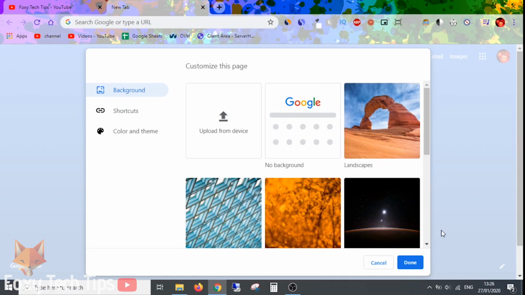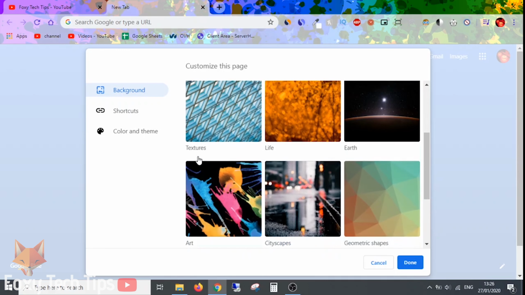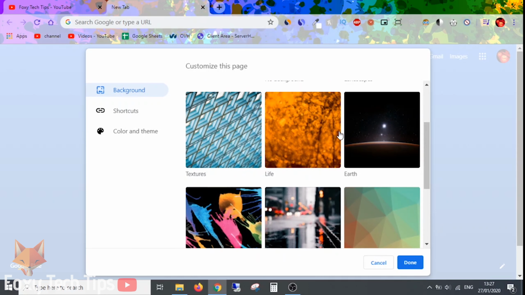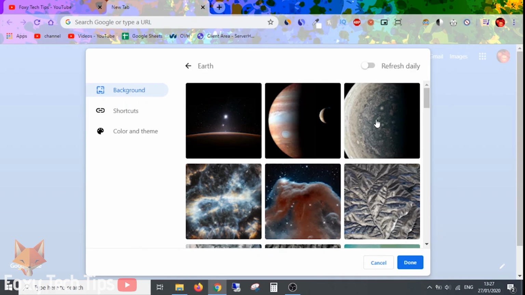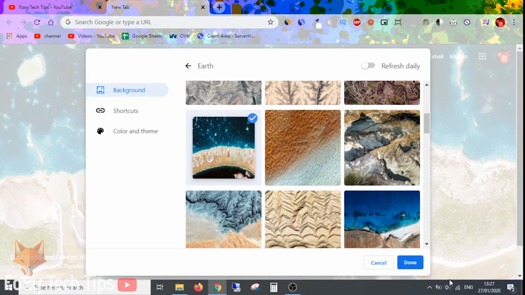That will open up the customization options for the new tab page. You can browse through a large list of nice photos to use as your background, as well as upload your own images from your computer. Once you have chosen your photo, just click on Done for it to take effect.